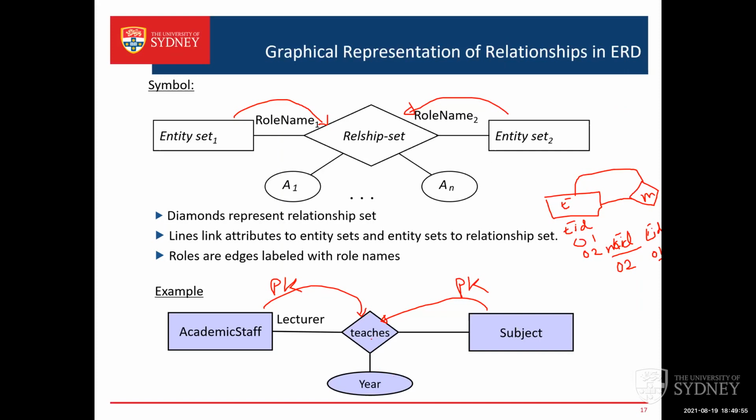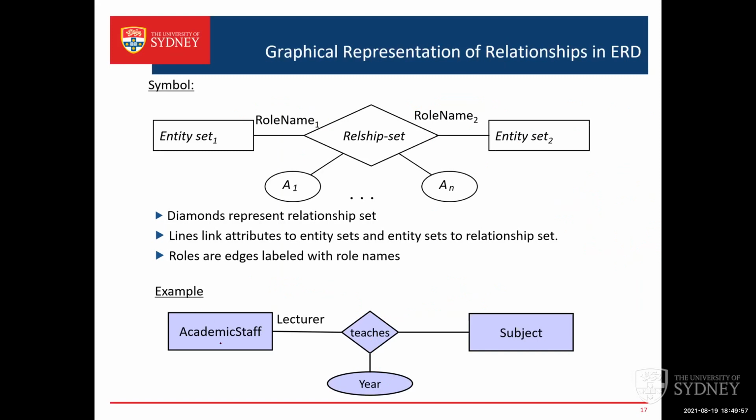So let me write all the things, then probably it will make sense. In the academic staff, let's say I have the name of the academic staff and designation. Okay. Is a lecturer or something like that. So this is one table. I have a subject table. In the subject table, I have subject code and subject name. So this is our subject table, right? So now we are trying to connect these two using this teachers table.